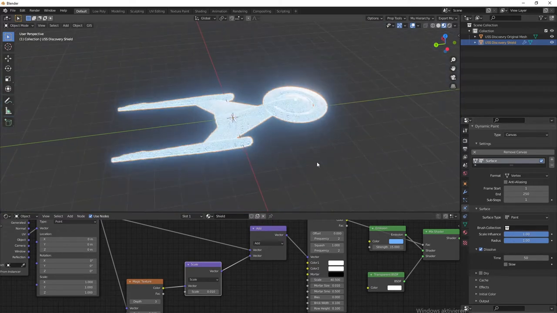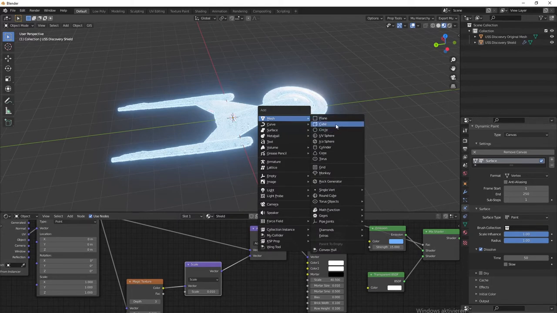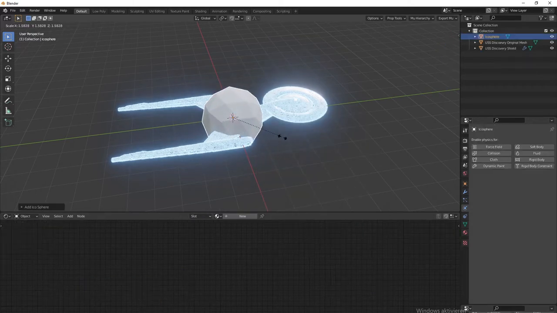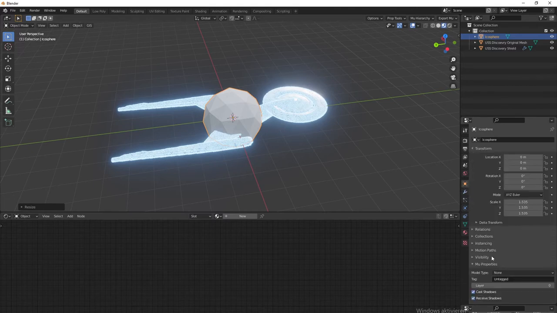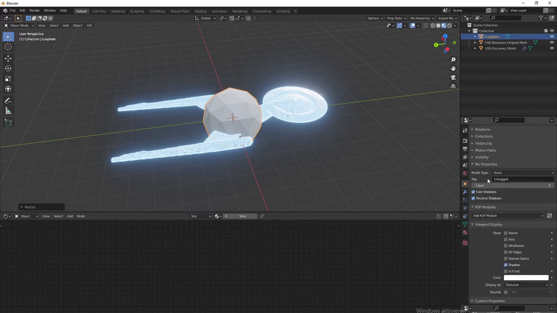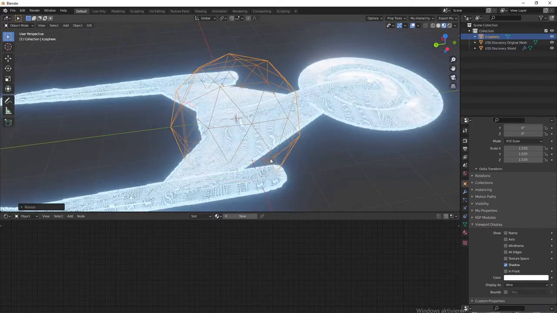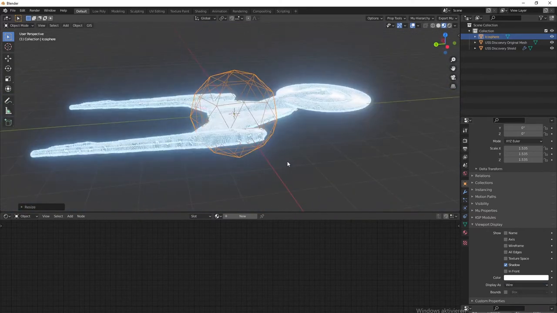Now we need a brush. Let's Shift A and add an icosphere. Anything could work really, but I'm just going to put an icosphere in. Scale it up a bit, and now so we can see through, we're going to go to Object, then Visibility, not here, Viewport Display, and let's display as Wire. Now we can see through, that's what we want.